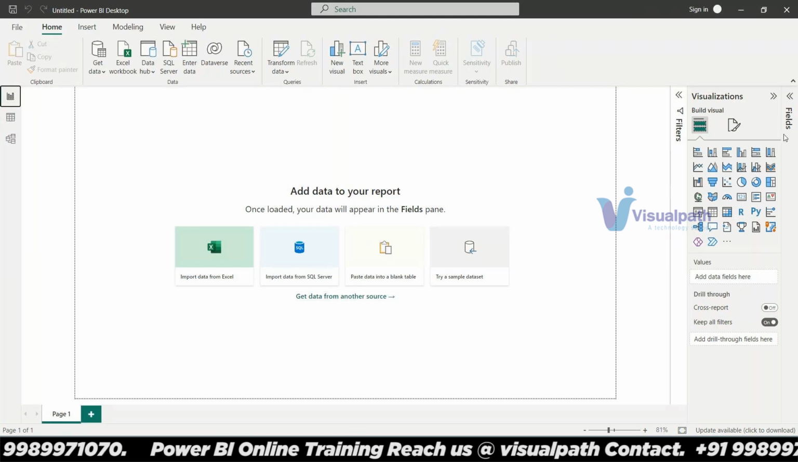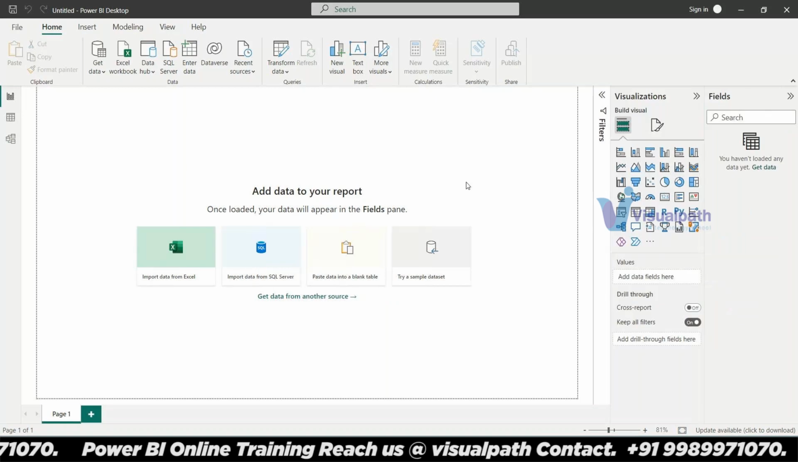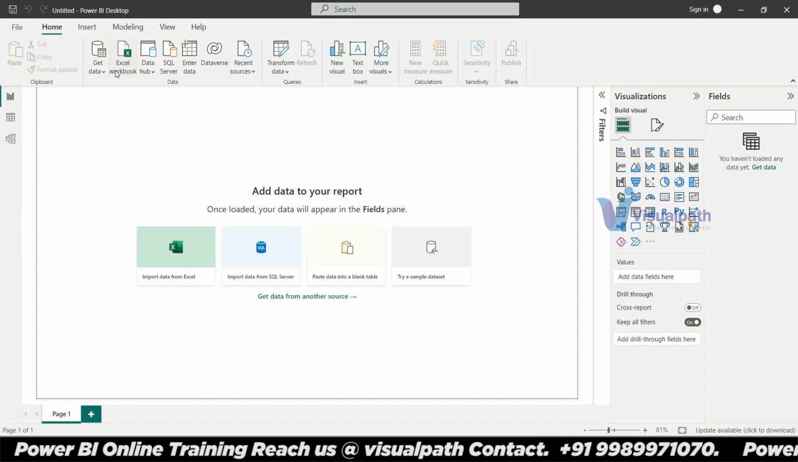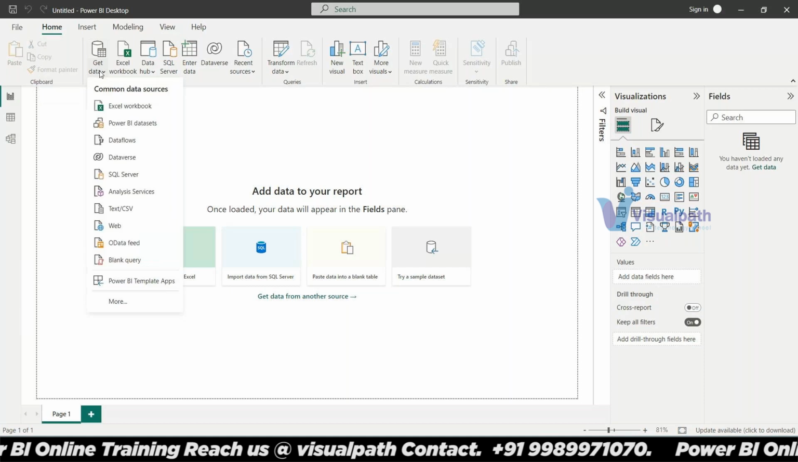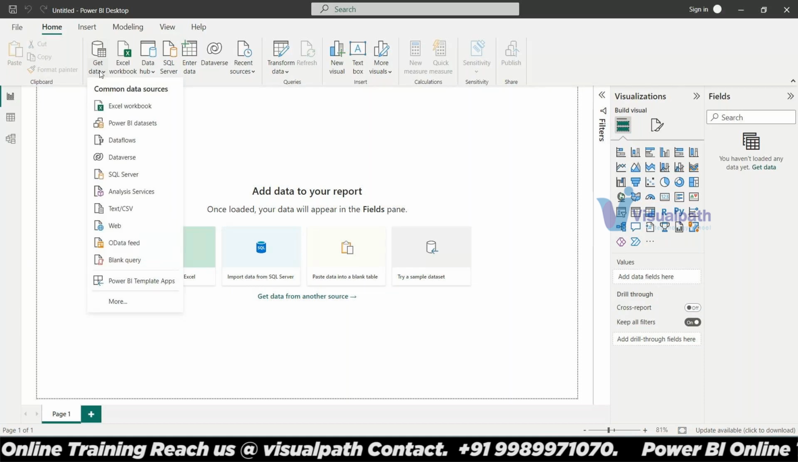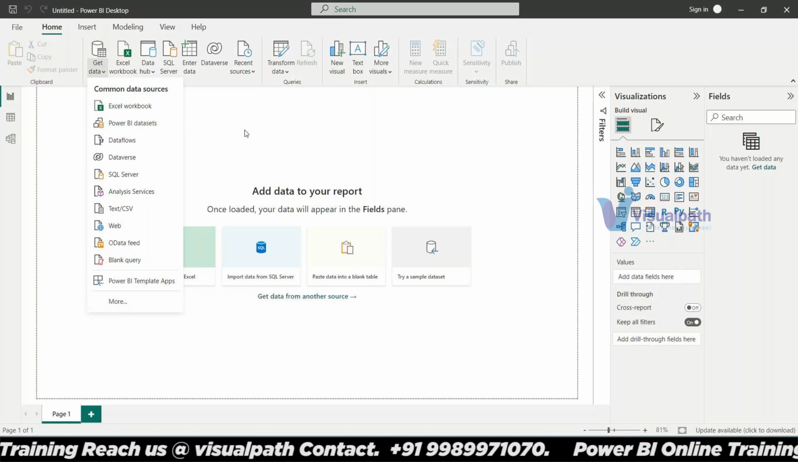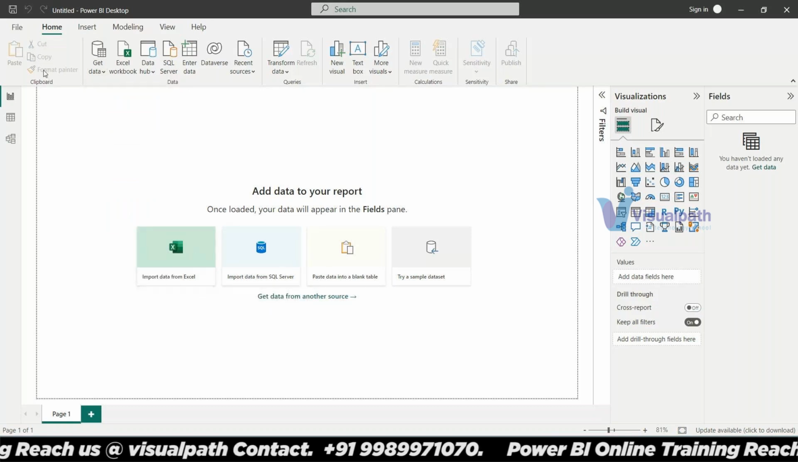But now let's see how we get the data, and I'll show you a small demo of how we can drag and drop the features. So where do we get the data? We saw 100 plus data sources, right? If I click on this Get Data option, you will get 100 plus data sources. If I click on More, or you can directly click on any of these data sources here, you can get the data. So I'll click on Get Data and More.